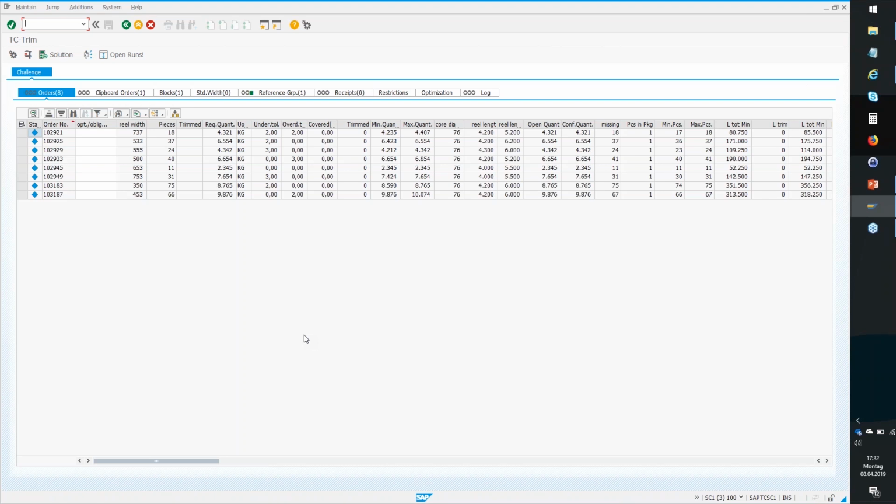A little explanation on what you see here. I don't have enough time to explain everything, of course. You see various steps. The first one contains the list of orders that have been passed over from production planning to the trim tool. So we have order numbers, we have the widths of the reels, we have quantities, tolerances, and whatever is needed to really describe the requirements precisely.